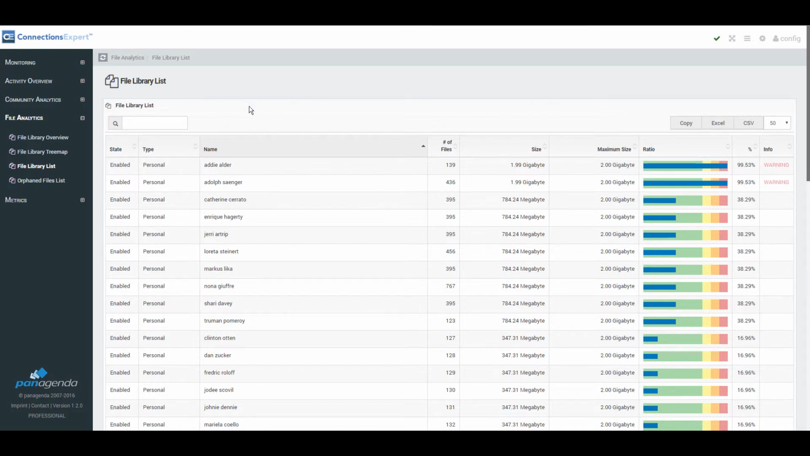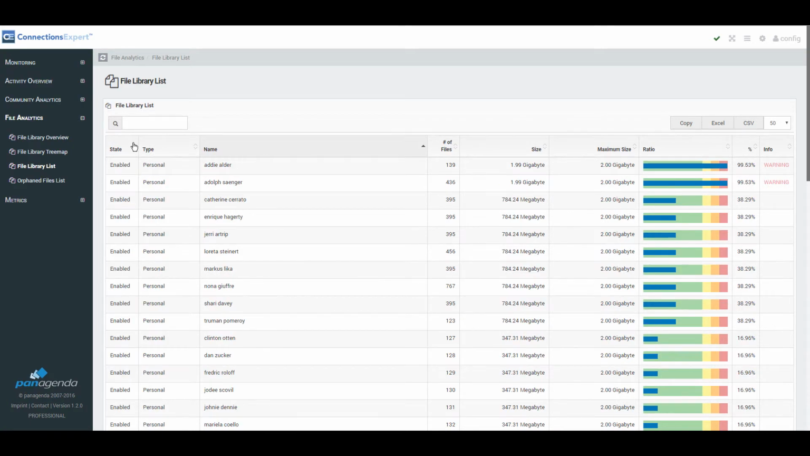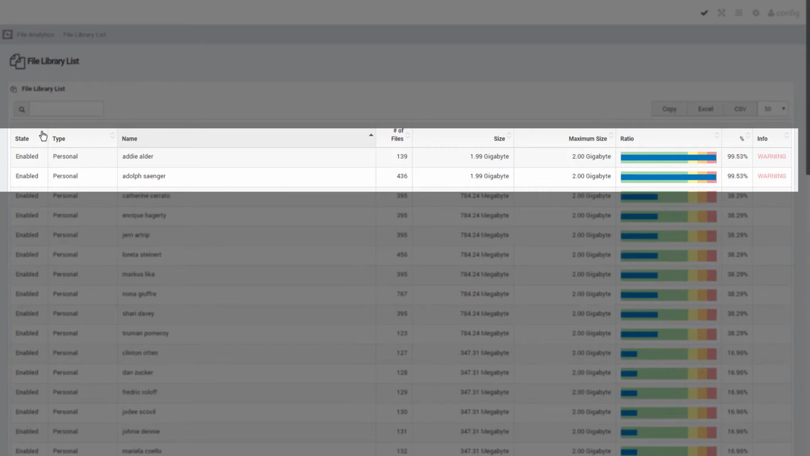Finally, we sort the result list by enabled. As before, I keep the Control and the Shift keys pressed while I click the column state until the personal libraries with the highest percentage, which are enabled, are on top. As a result, 2 affected personal file libraries are at the first 2 positions in the list.